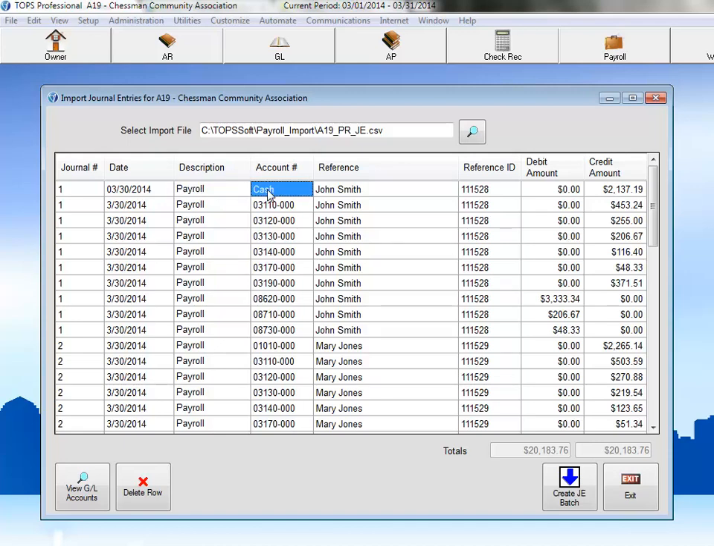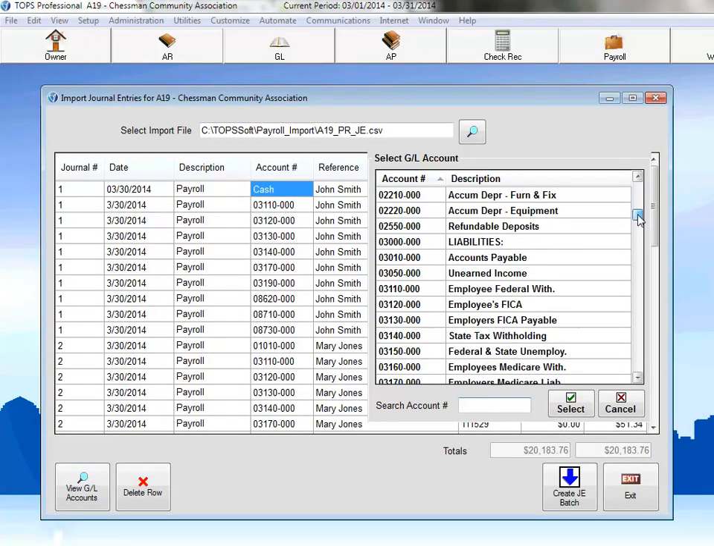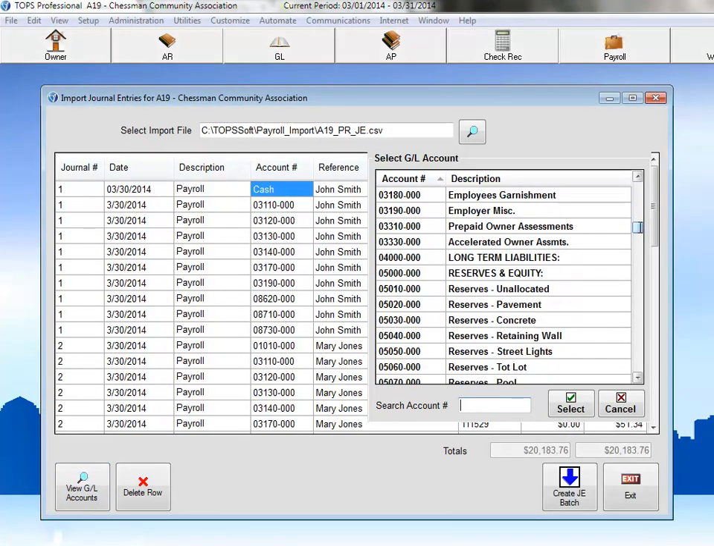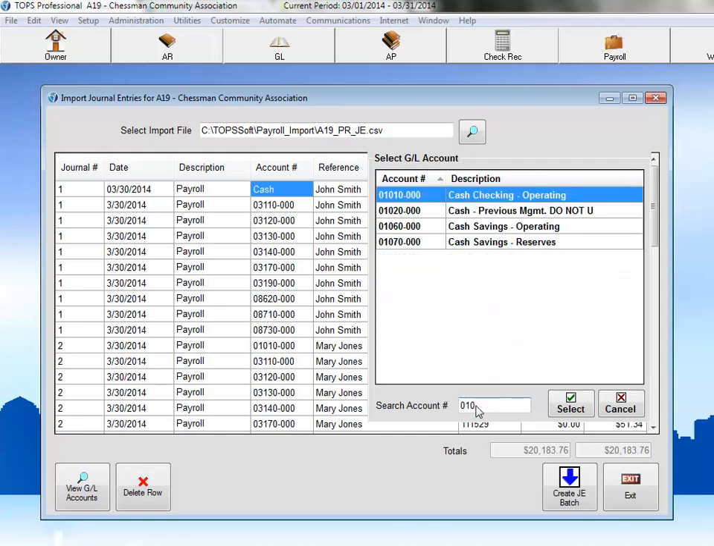Clicking the View GL Accounts button will bring up a listing of our chart of accounts. There is a search function on this window that will allow you to search by account number. Just note that if you're using less than 5-digit account numbers in your chart of accounts, then you'll have to start your search with leading zeros. Once you've found the correct account, click on it to choose it, and then click the Select button.